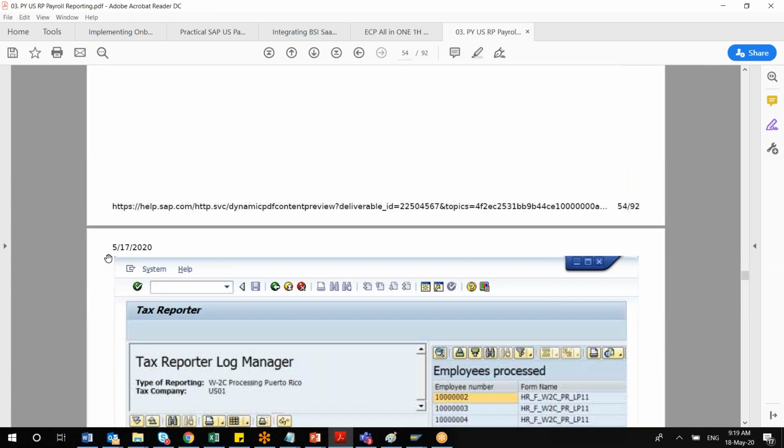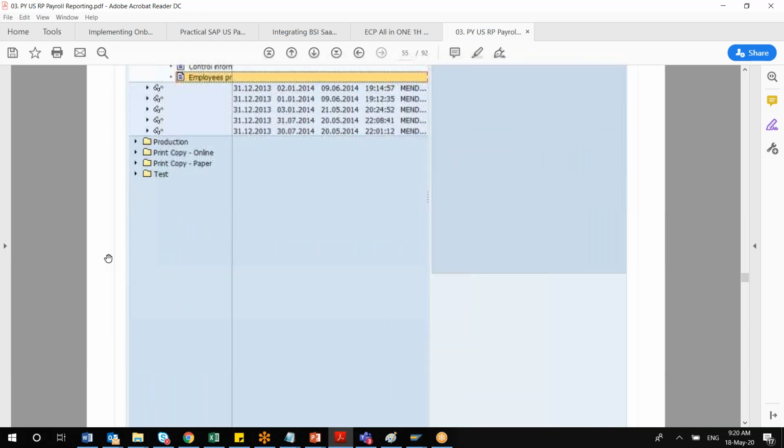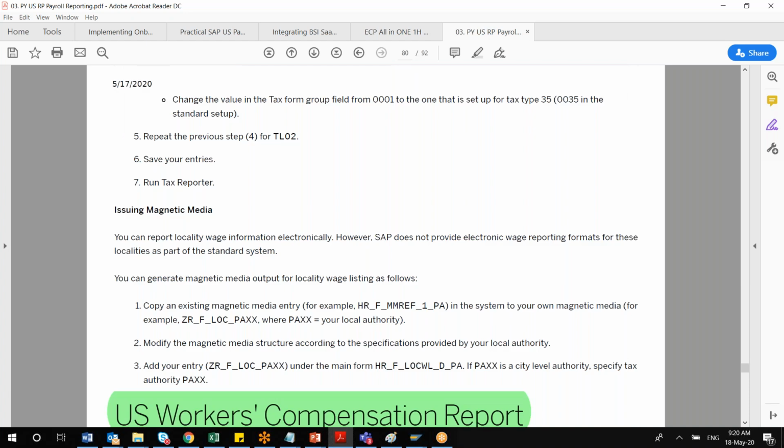So this is the way you can go through and explore. This is how the typical log manager will be looking like, if there is any error and all. They have explained it here in great detail. You can go through this. And this document I'll be sharing with you for the time being, but anyway I'll be aggregating all these things.